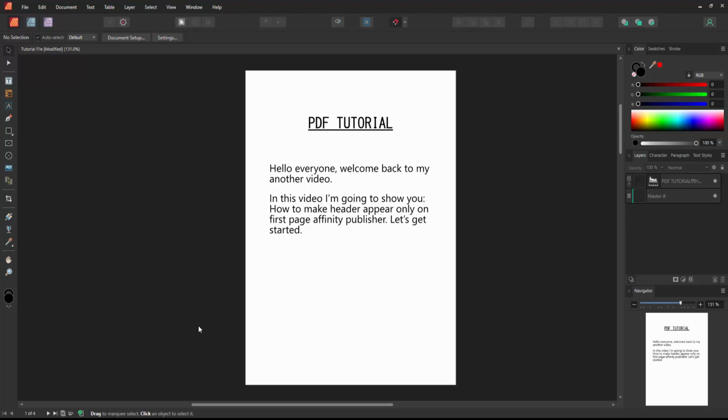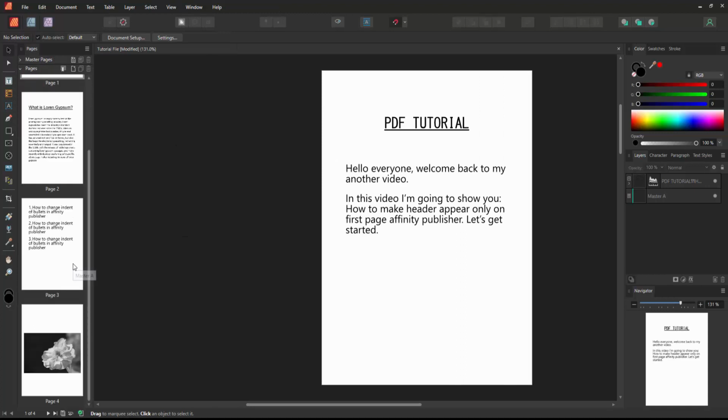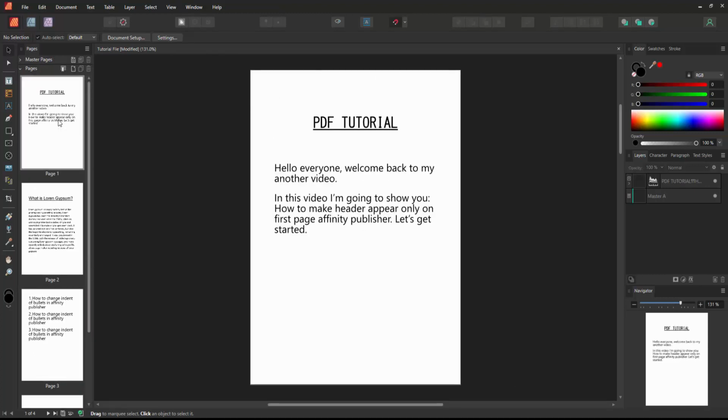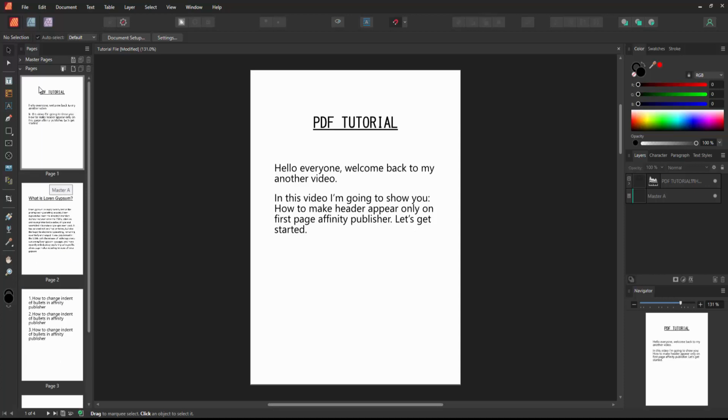In this video, I am going to show you how to make a header appear only on the first page in Affinity Publisher. Let's get started. At first, we have to open an Affinity Publisher document. Then go to the Window menu and select the Pages section to enable this. Then we can see here it shows all the pages at once. Now we want to make the header appear only on the first page, not on all pages.